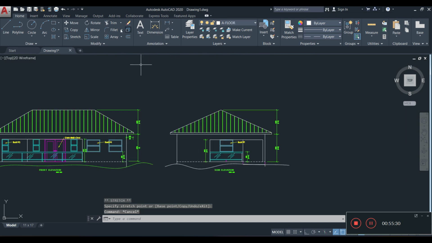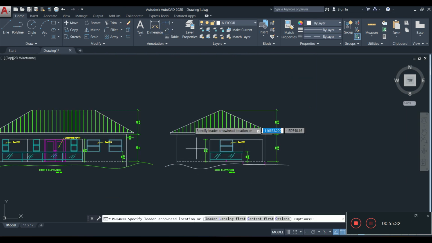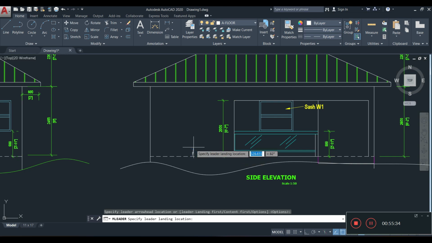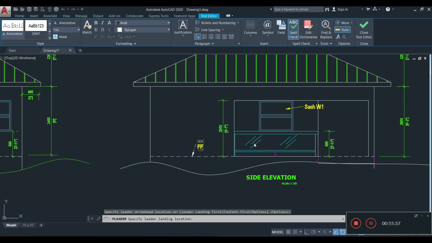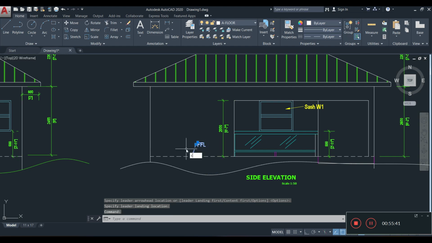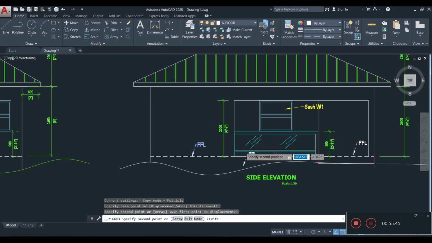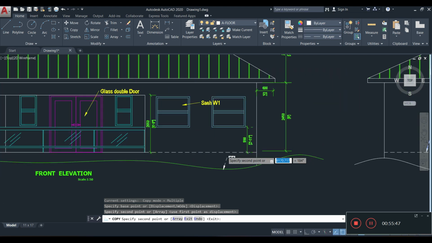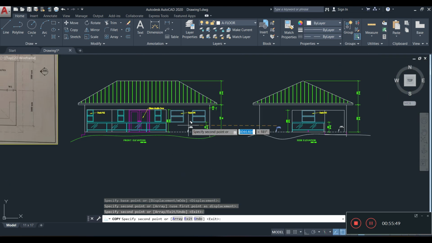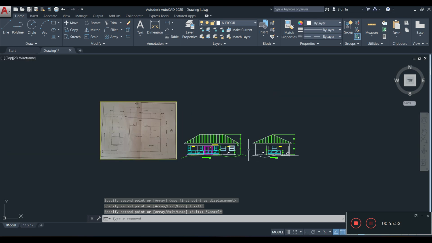Now you can add other labels as well. I'm going to write FFL, finish floor level, and I can copy it and place it here. Alright, finish floor level. Yeah, you don't need to do anything more than that.